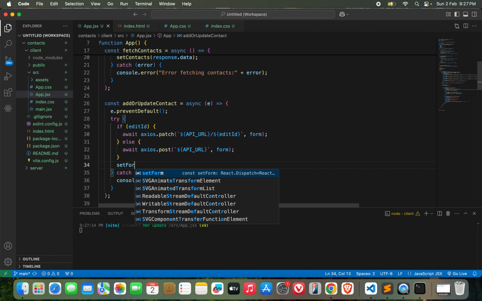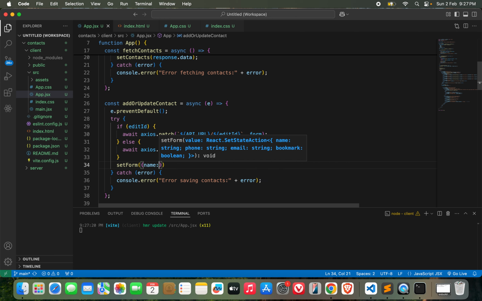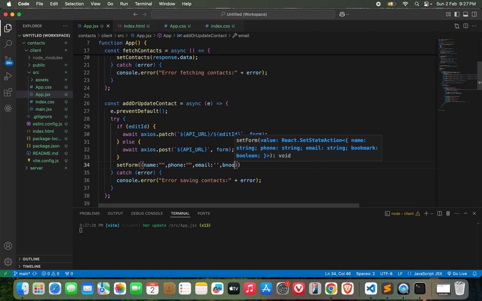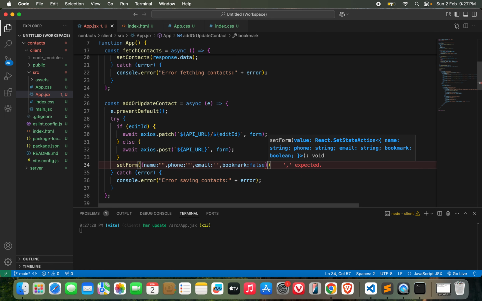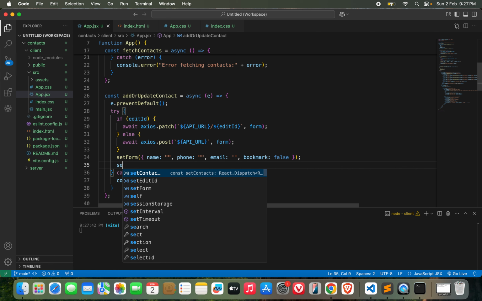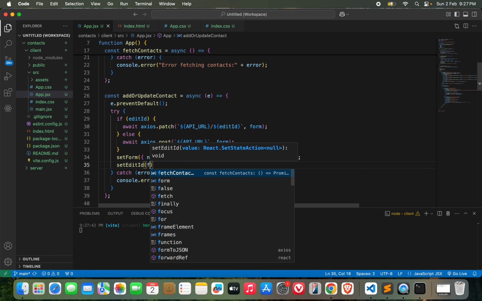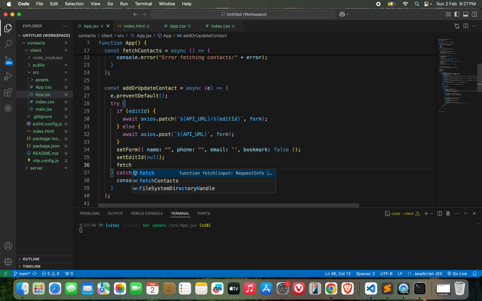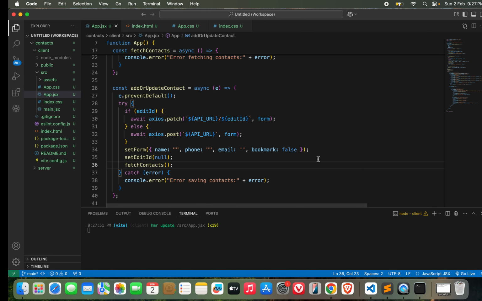So it's done. Now I can do set form, name, phone, I'll make everything empty now. Email, bookmark. Bookmark equals false. Perfect. And after this, I will do set edit ID equals null. Similarly, I'll again fetch the contacts to show the latest updates. Perfect. Let's see if it is working.